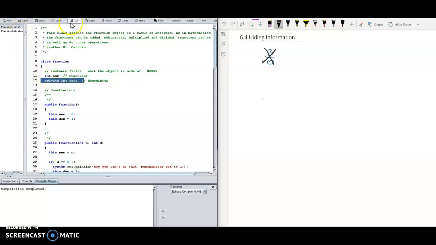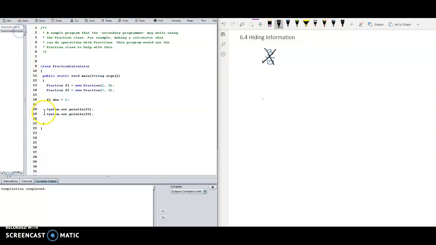So when we go over here and we try to do this, it's not going to let us do it. It's not even going to compile. We're actually going to get an error. This is an error, not a warning. It says the field fraction.den is not visible. It's not even saying that you can't access it. It's lying to you, really. It's just saying it's not there or it's not visible, right? So the secondary programmer now on the 21st floor cannot change this field directly.